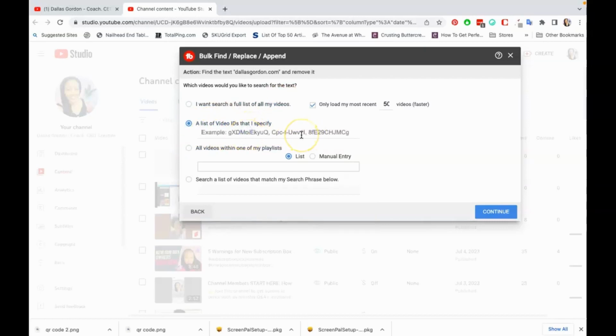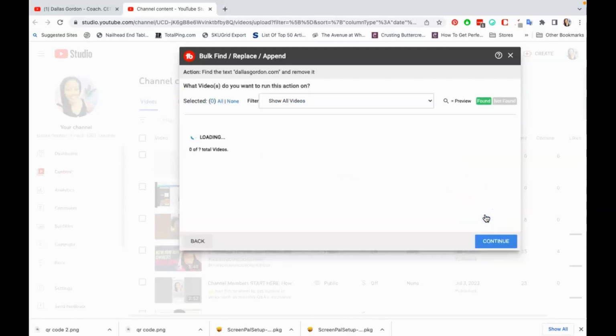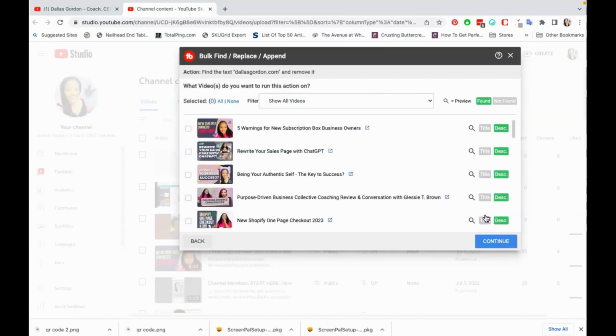You can put these in here separated by commas by just copying this portion of a YouTube URL from a video and just make a list of all the ones that you want to delete this particular text from. But I'm just going to say I want to search a full list of my videos and hit continue. So the first thing it's going to do is search all of your videos, let you know how many of those on your channel actually have that text.